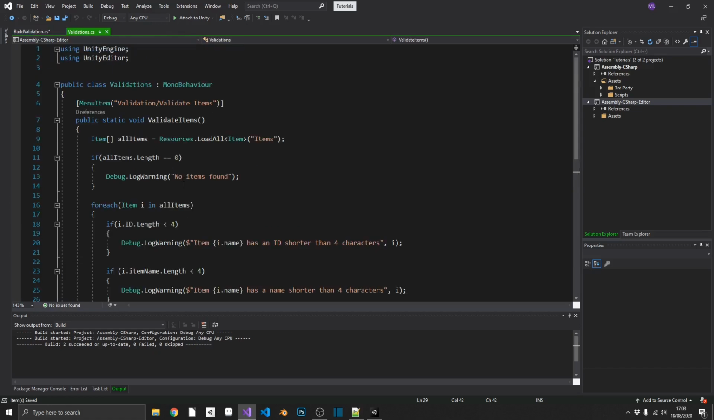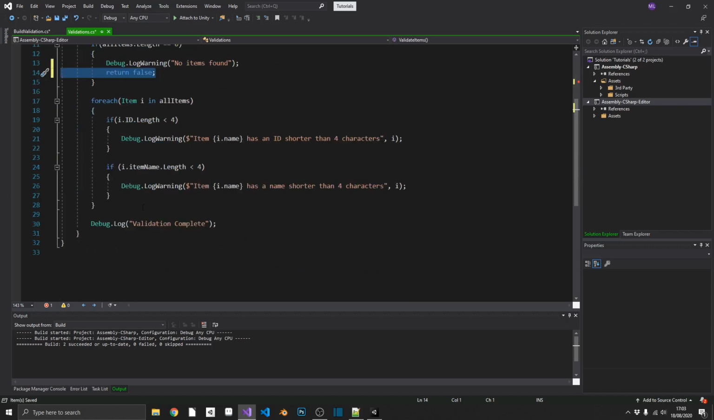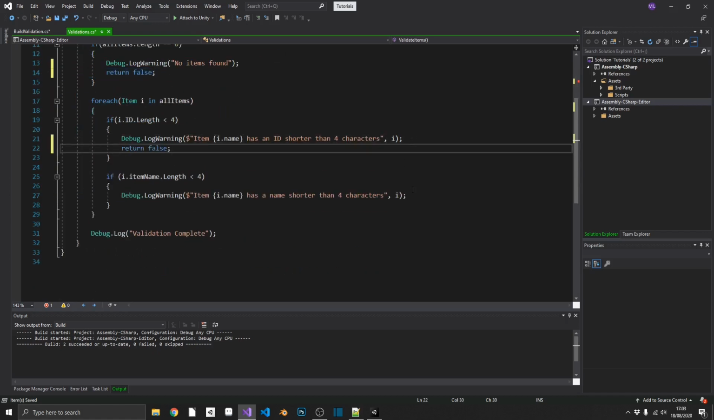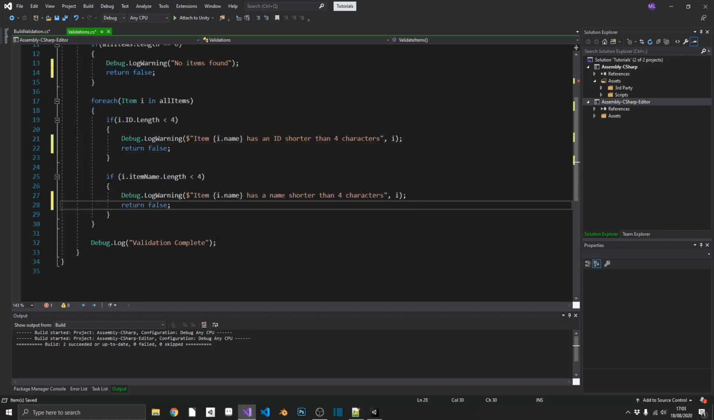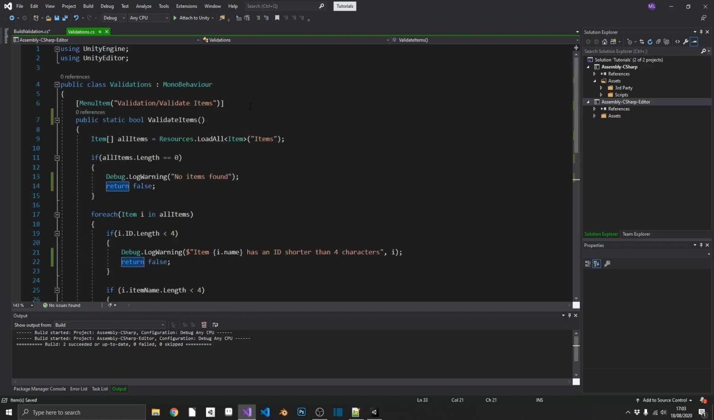But currently, this doesn't actually tell us anything because we're not returning anything. So let's go in and we can change this to return a bool. And then whenever we actually have an error, we're going to return false. So that'll be there, there, and there. And then right at the end, if we make it to the end, we're going to return true. So now we can use this method and we'll actually get a true or false value back as to whether or not the validation has passed.